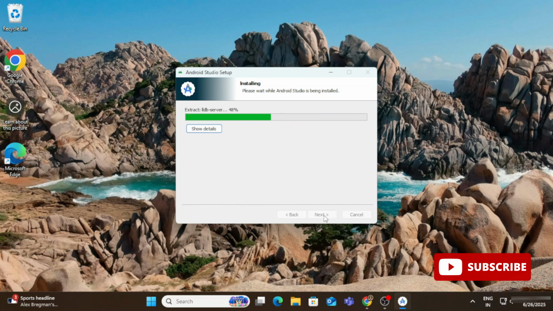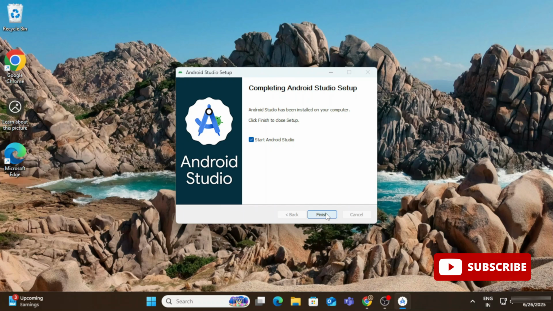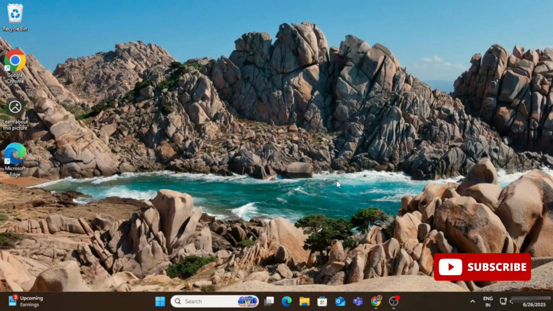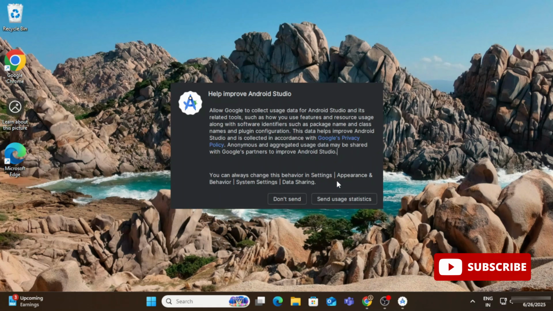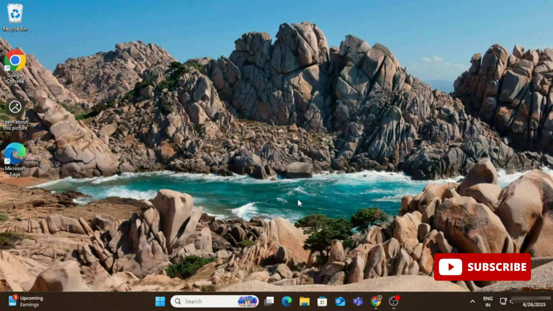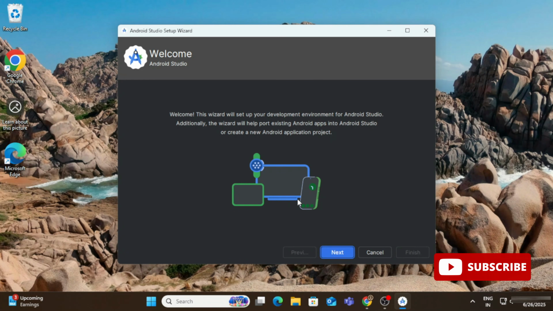Okay guys, so you can see my installation is done. Here it's showing me completed. I have to click on this next button, and now guys, here it's showing me Android Studio has been installed on your computer, and the check mark is there to start Android Studio. So yes, I want to start Android Studio. We need to click on this finish button. Okay guys, now here you don't need to do anything, just select don't send. It is some statistics, just click on don't send.